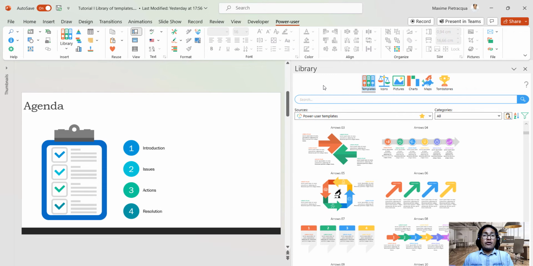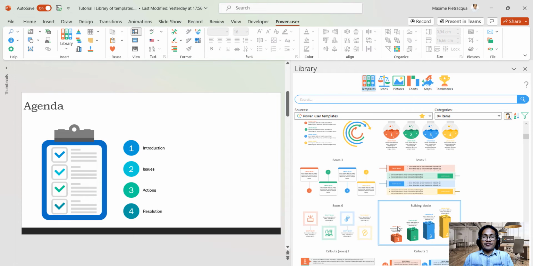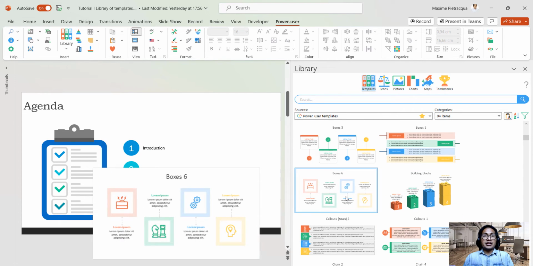For my next slide, I want to present 4 key ideas. So what I'll do is filter down all the Power User templates by selecting only those designed to support 4 messages. Here I will select 4 items in the categories menu. In this menu, I will find only slides with 4 messages. Let's insert this one.